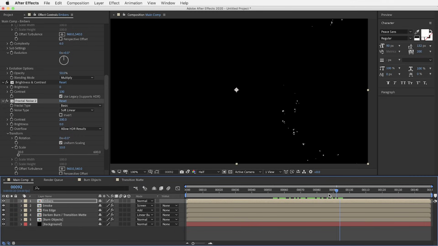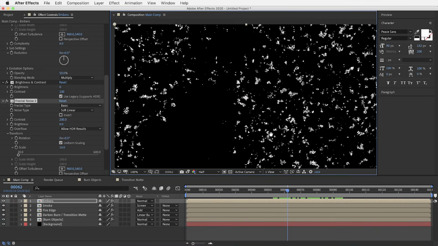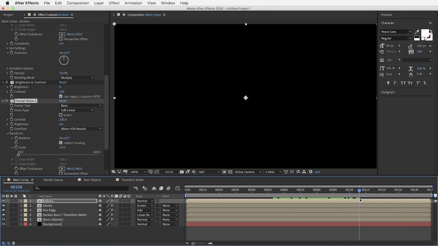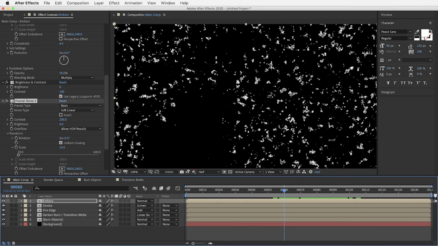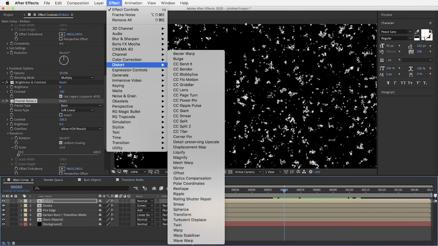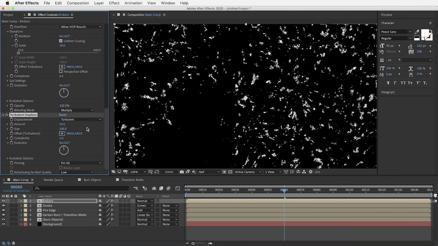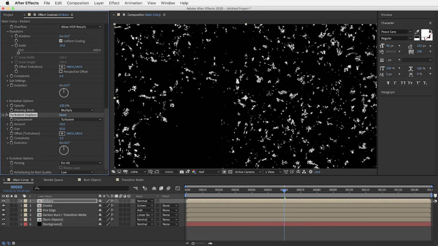All right, next I'm going to try to get these ashes to kind of swirl and drift around and try to get them to look kind of like particles. Now the good news is that they burn out pretty quickly after they're revealed. So we're going to try to do it using the same method as the smoke layer, using the turbulent displace filter. I'm going to bring the size down to 50. And then we're going to create some animation for this turbulence using expressions again.